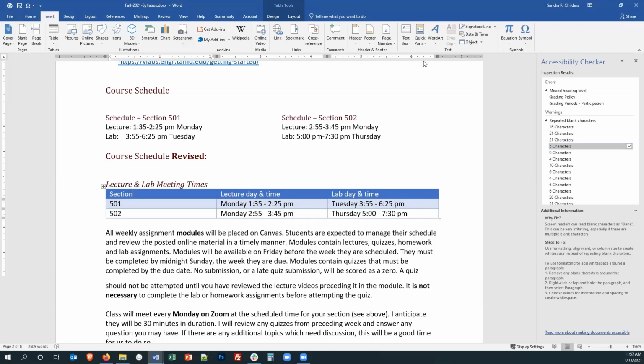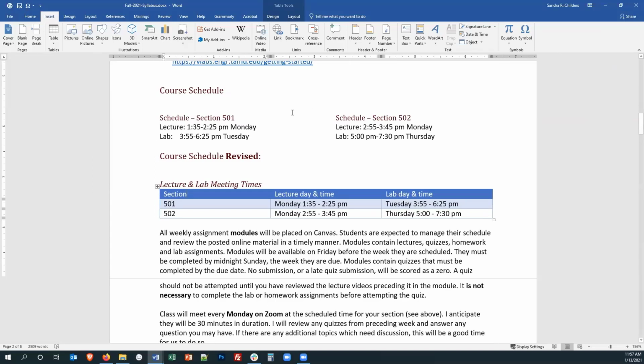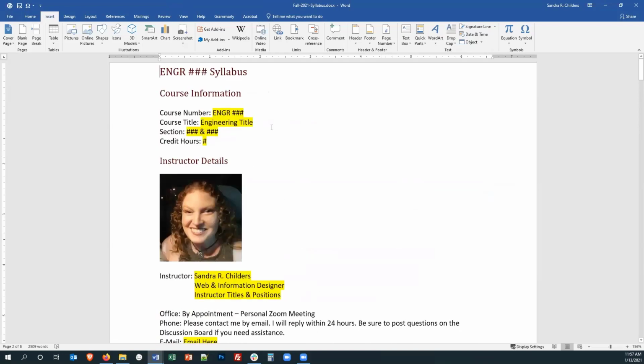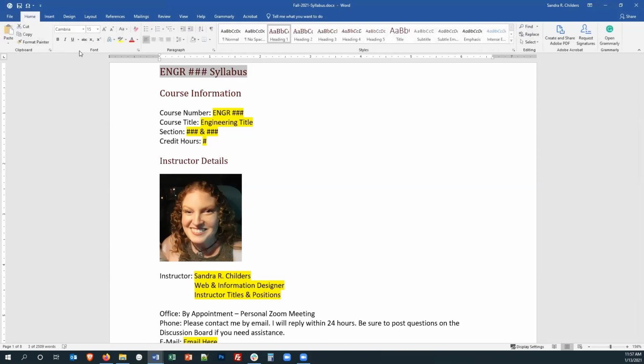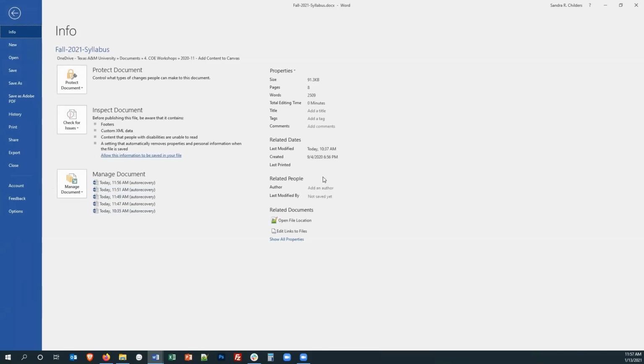So we're going to assume that we've fixed all of these issues in the accessibility checker, and I'm just going to close that. And we're going to save to an accessible PDF. So first, I'm going to go up to the very top of this document, and I'm going to copy this title, or this heading 1. I'm just doing a Control-C, so you can't see it. And then I'm going to go to File, and this info section is going to open up.